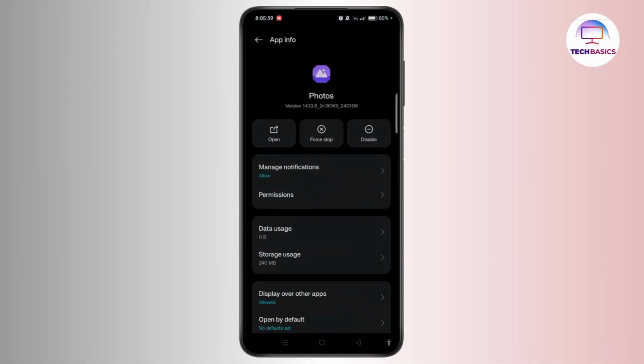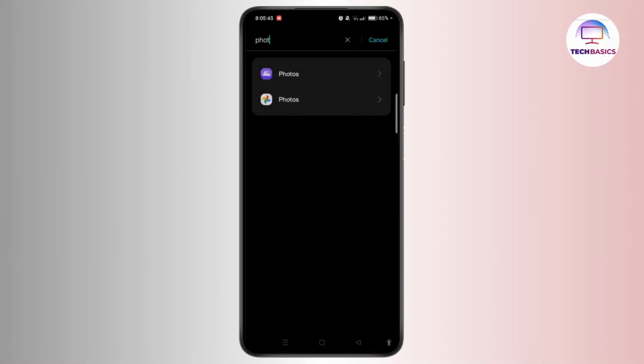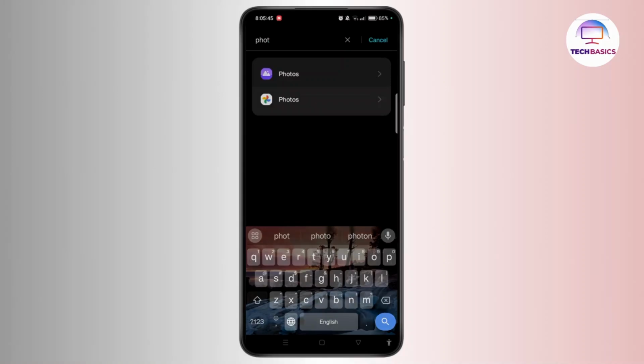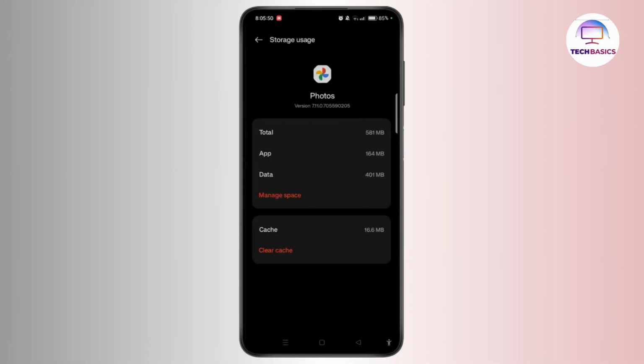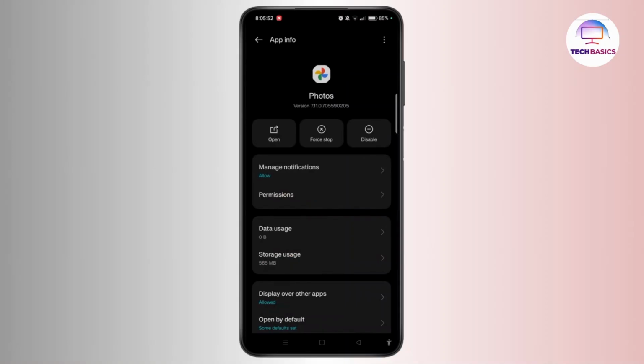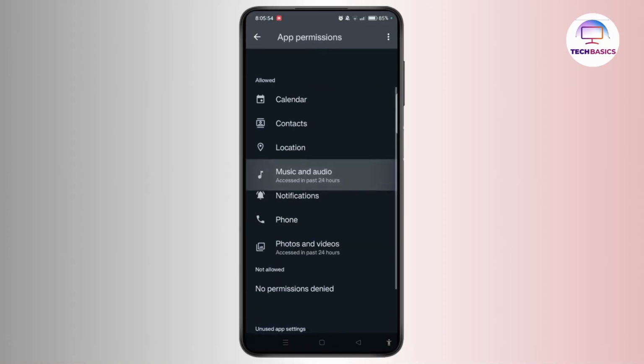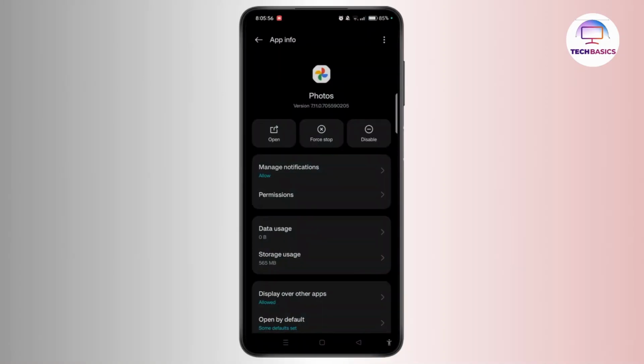Scroll down, and after that, you need to come back to the same settings page. Here again, you need to open Google Photos and follow the same process. Select Storage Usage and tap Clear Cache. Allow all the app permissions of Google Photos. Come back and select Force Stop.